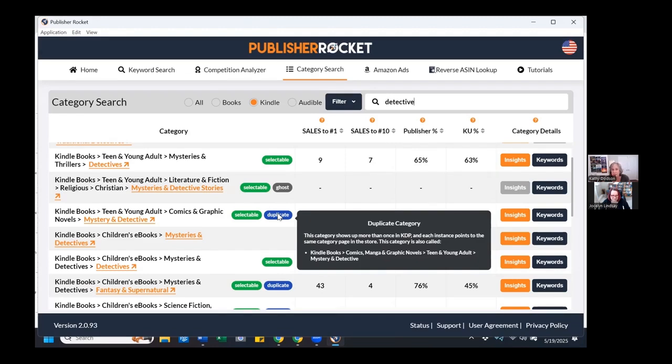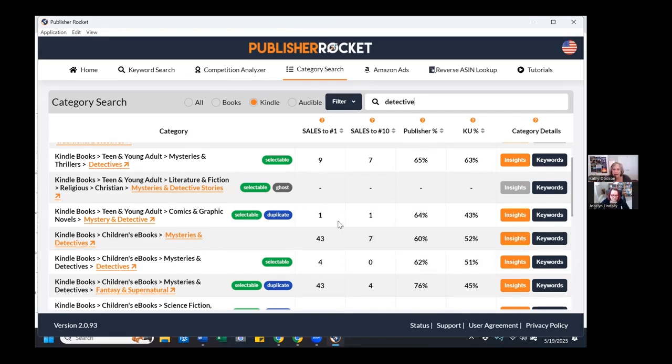And each instance points to the same category page in the store. This category is often called mystery and detective, right? You go through that whole thing. Only choose one. Don't choose duplicates. That's like throwing away an opportunity. You want to make sure that your 3 categories are really good. So let's look at the rest of the data they give us.